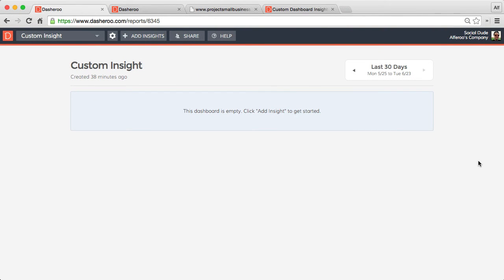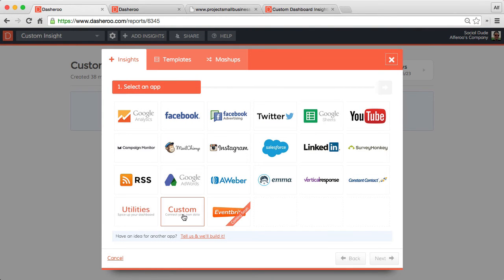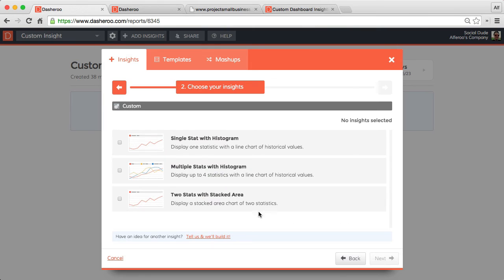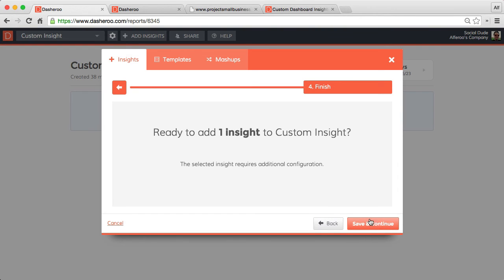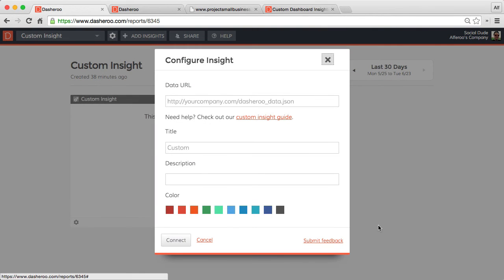So now that I have this hosted, I'm going to copy this URL and head on over to Dasheroo. So here I have a blank dashboard. Like I install any other insight, let's click Add Insights. Find Custom. And this will be a multiple stat with histogram. I'm ready to add. So here I'll use that data URL. I'll paste it. So my stats, and let's give it a fancy color. I'm going with green.